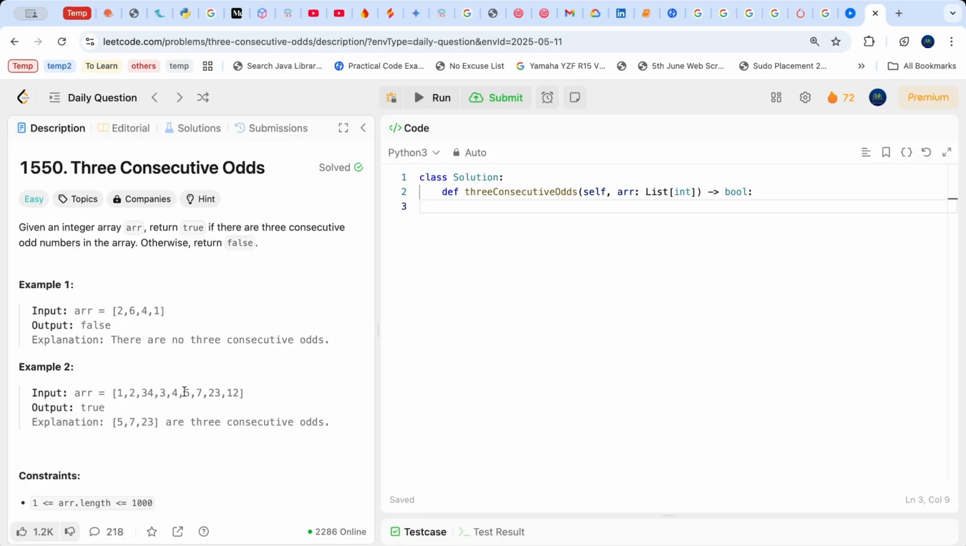Basically, consecutive means one after another. So you have 1, 2 and 3. It should be continuous, right? So first of all, we are going to create a variable c equal to 0. We are going to count how many continuous consecutive odd numbers we are finding. So c is equal to 0 for now.